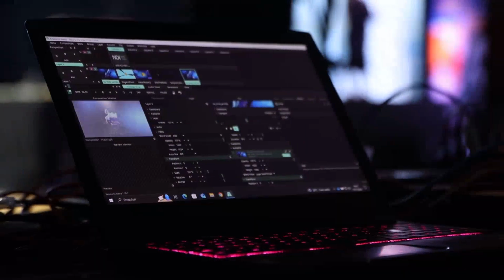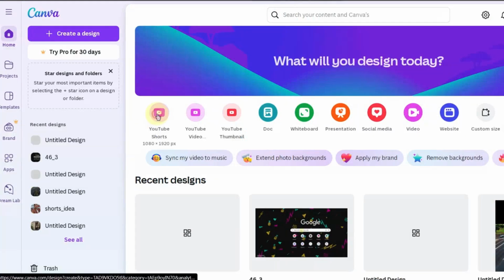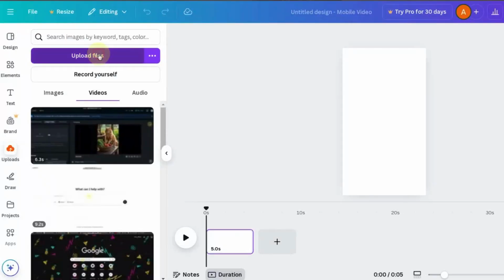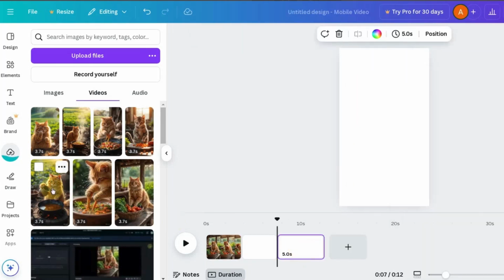Now we need to align all the scenes. For that, I will use Canva. Go to Canva and select the YouTube Shorts option. Upload all of your scenes. Then drag and drop them into the timeline in the correct sequence.